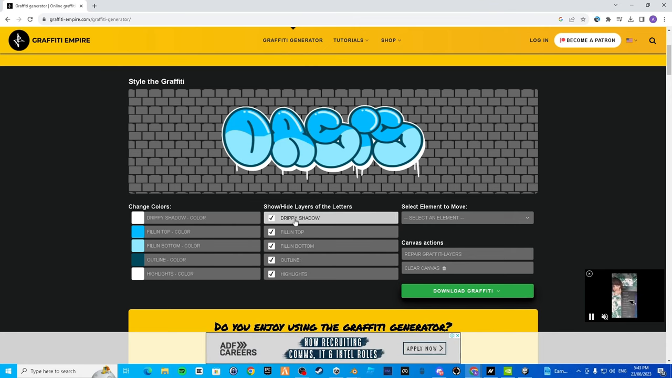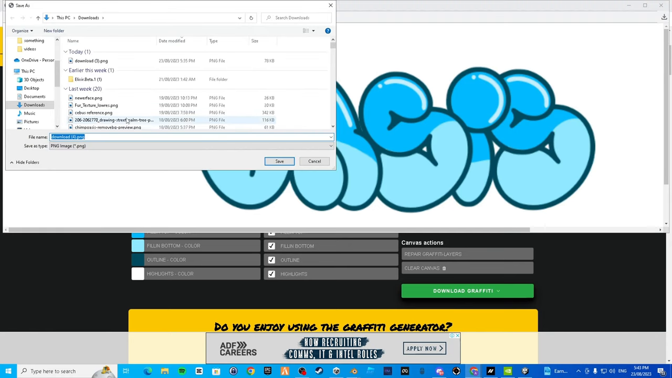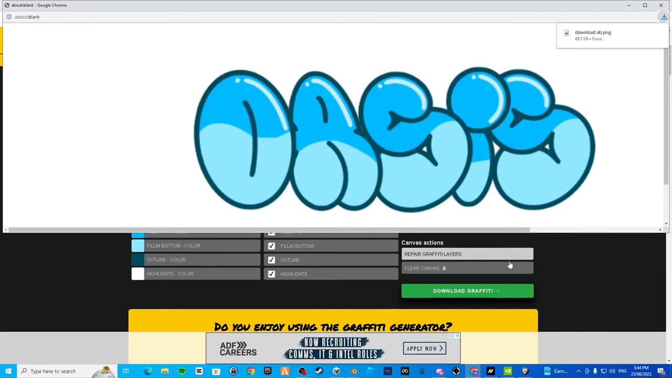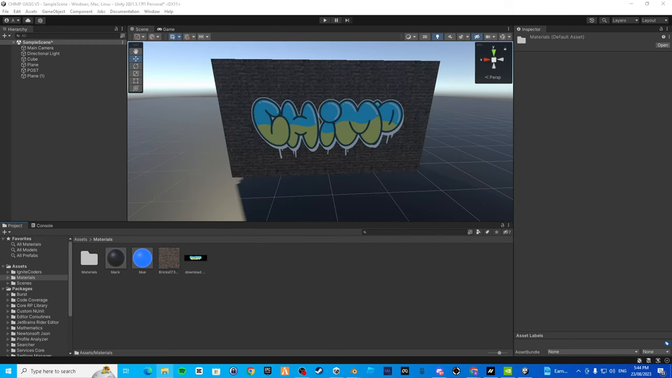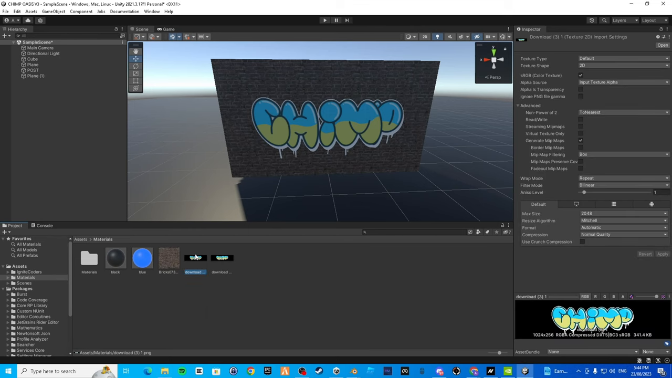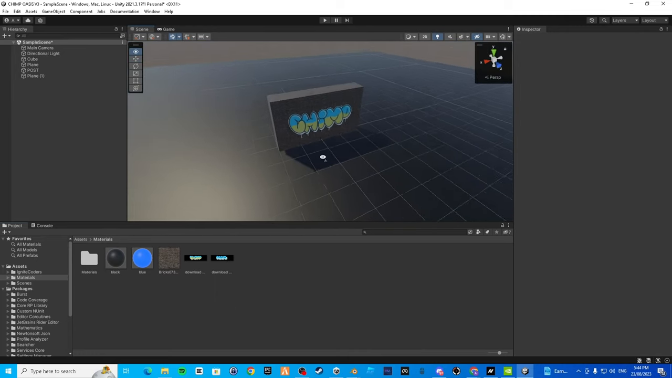And then once you've customized it to how you want it, just right click on this thing, and then this should come up. Then just right click, save image as, and save it wherever. Then go back to your Unity, go to wherever you want to put it. I do materials, and then just drag it in there. Oh, that was the same one actually. Yeah, so just drag it into your Unity.